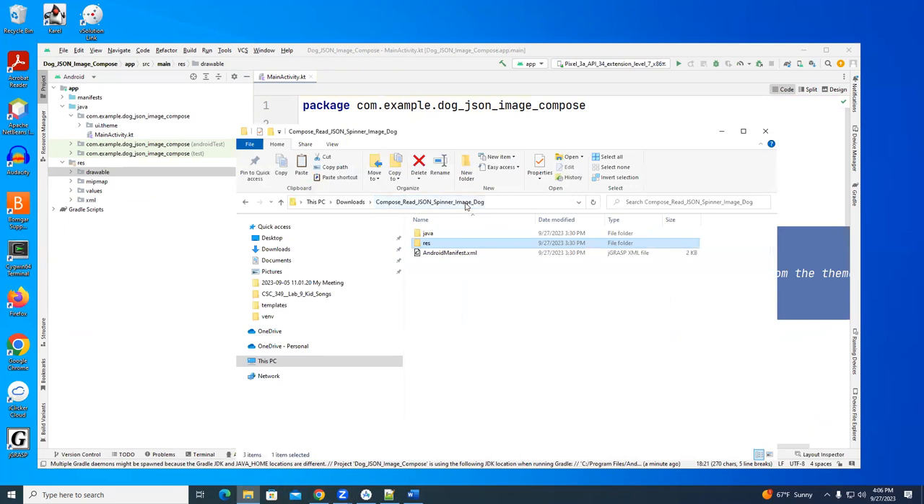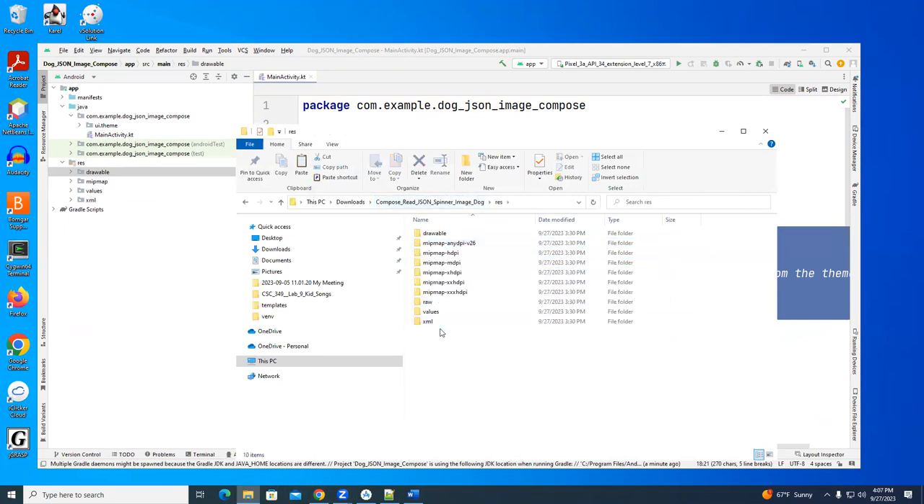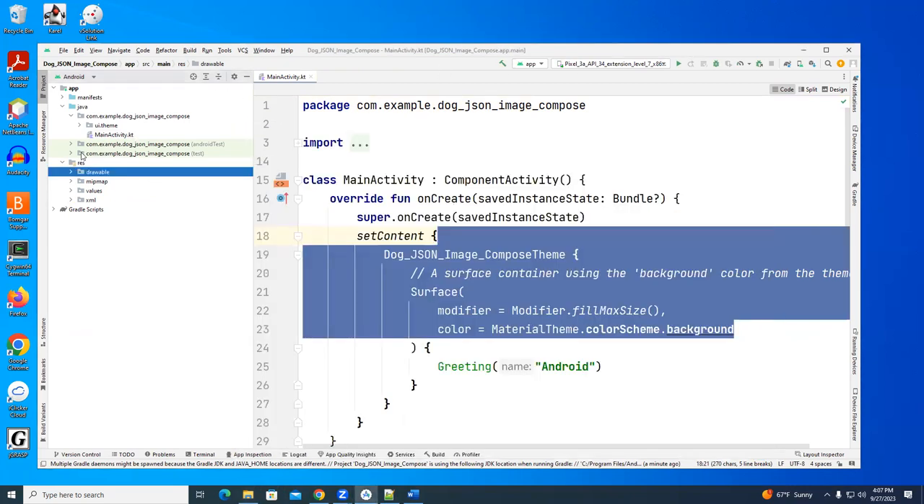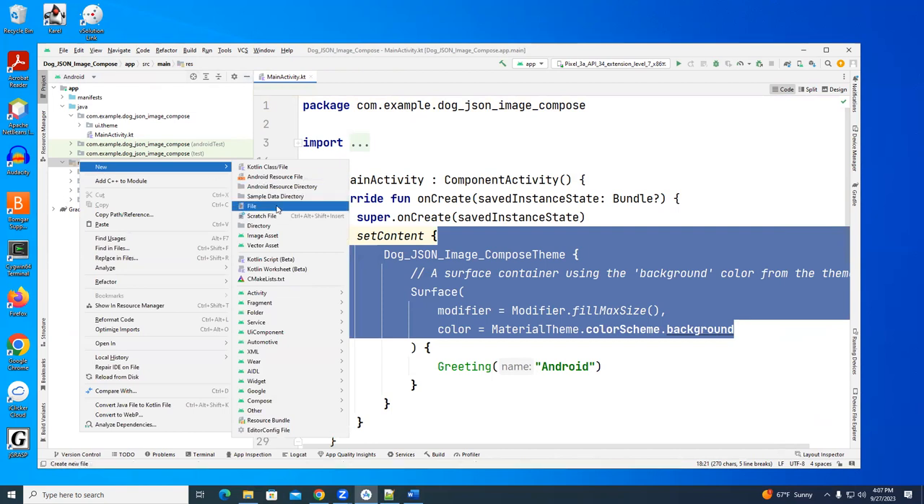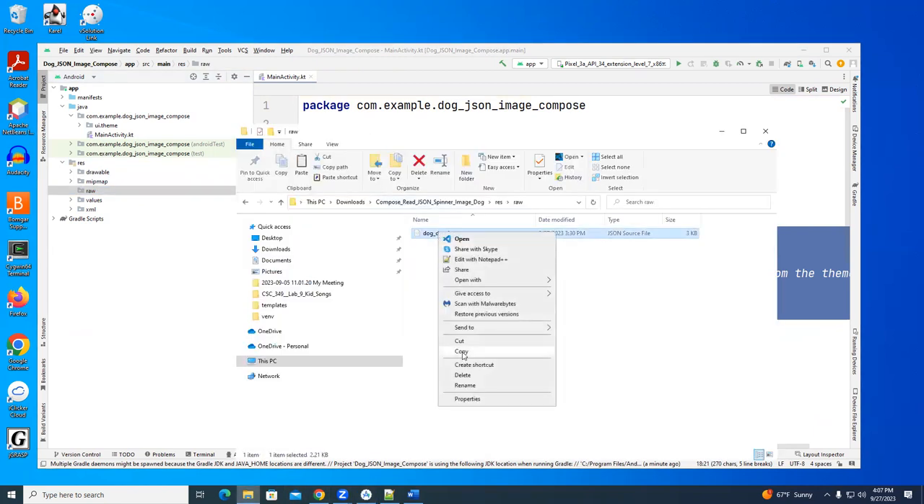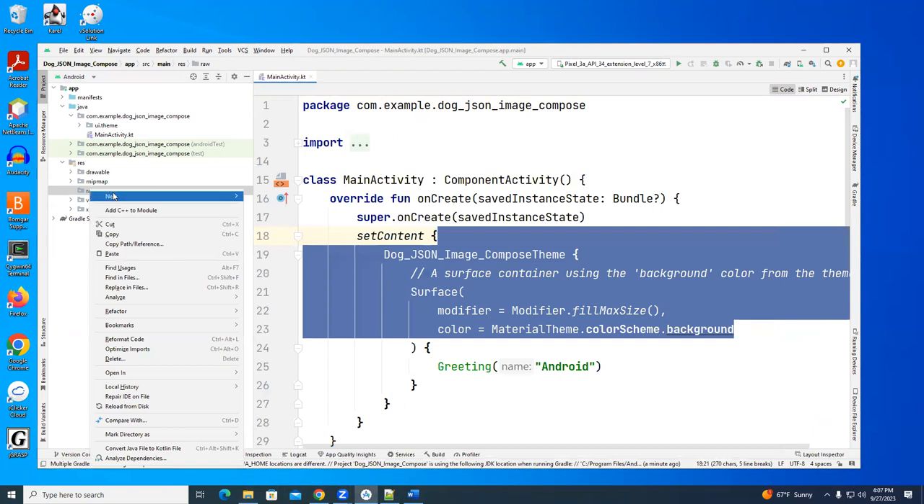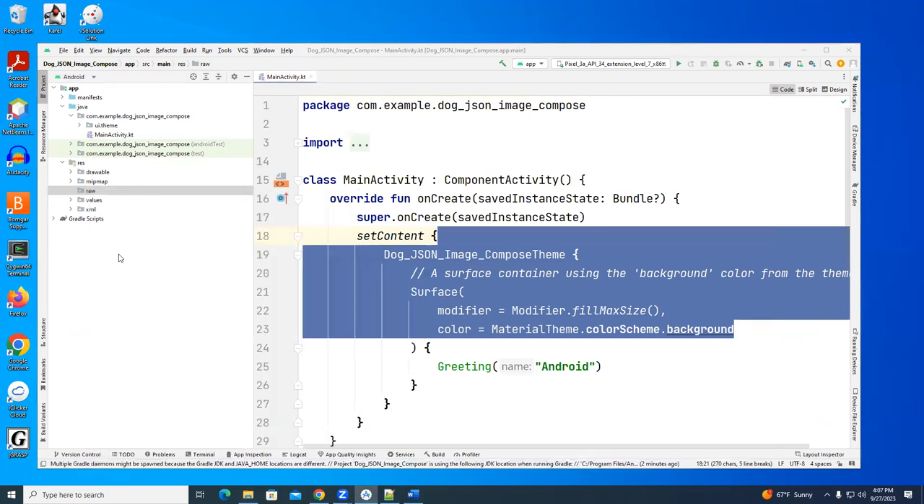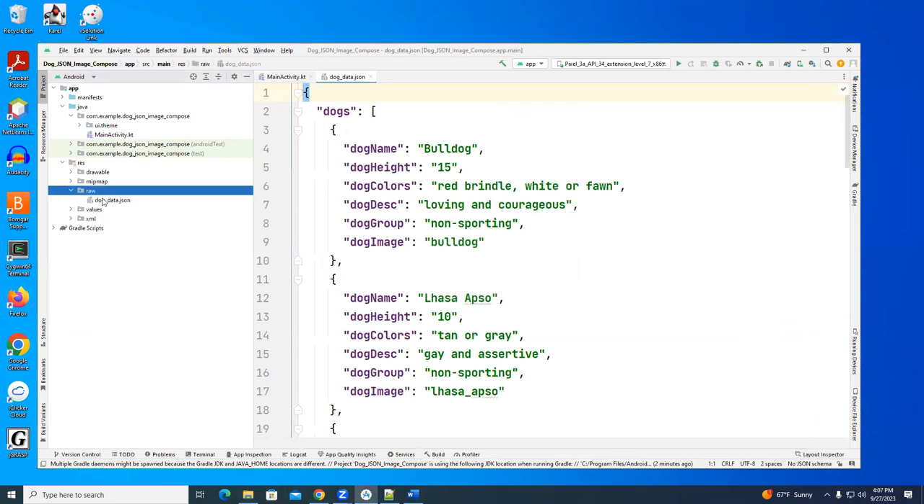What else do I have? I have a raw that has a JSON file in it. So I have to make, right click, new directory, raw. And then in that raw, I'm going to copy this and put in the JSON. So paste. Okay, so I have a JSON file. It starts with a curly, it starts with an object. It has a property dogs, and that is the array of dog objects.